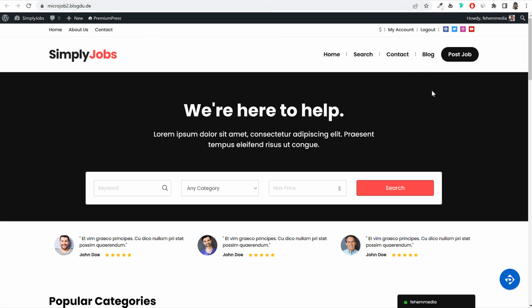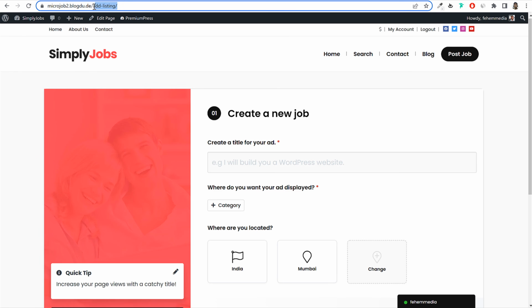So how will I do that, and what options do I get? I can do that simply by clicking on this button, post job. Once I click on post job, I should now see the ad listing page. Again, if you click on post job and you don't see the ad listing page, reset the theme; I've shown you how to do that.